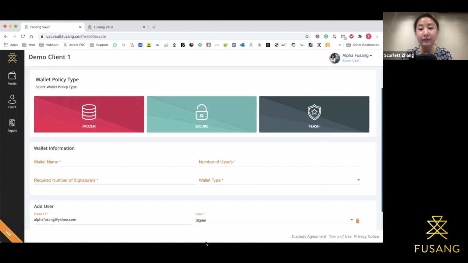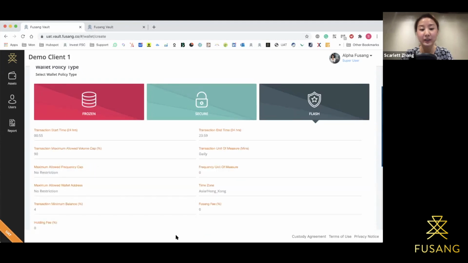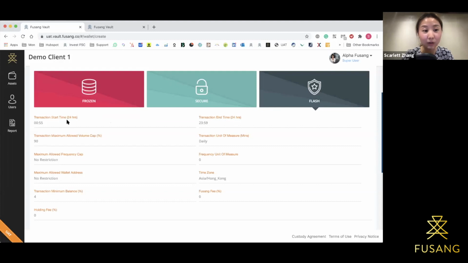So we have flash. Flash is the easiest one, the most flexible one. Versus secure is sort of in the middle, and frozen has the most stringent security levels. As you can see, under the flash, we have different policy settings: transaction start time, transaction end time. I wouldn't go into the specific details about this, but just have a general idea that flash provides you the most flexible security settings.